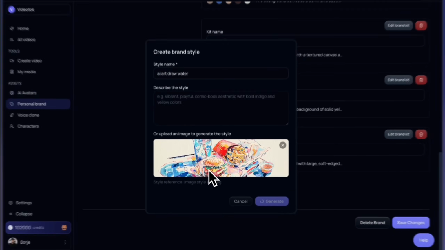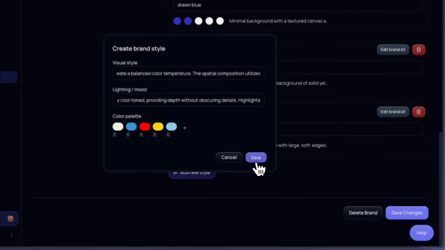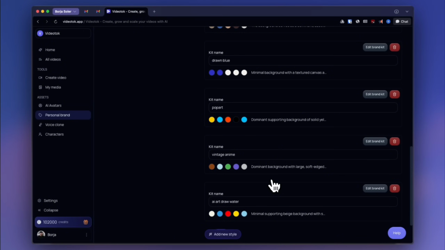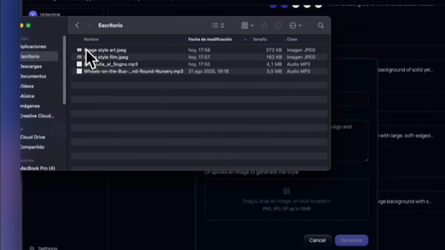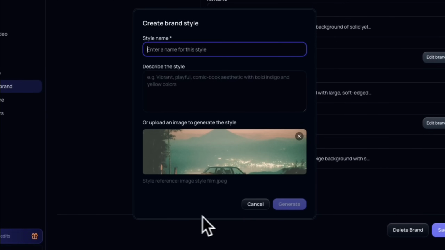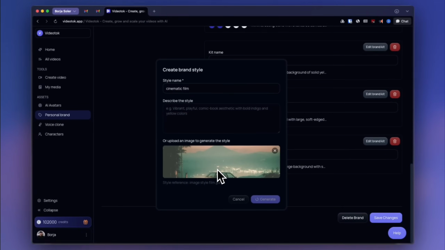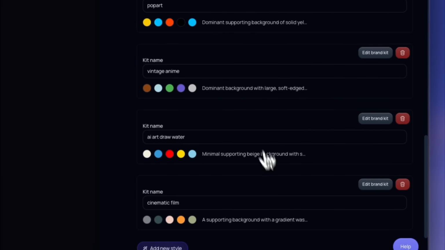The AI is going to analyze my image and videotok will create a style for me that I can reuse to create this kind of videos. So here, for example, we have a visual style and the lighting of this style, and I can just save it and use this style to create my videos or to create images, videos, etc. I'm going to add a new style, and in this case, I'm going to drag and drop my second image style, that in this case is this cinematic style. And again, the AI is going to create this style for me so I can reuse the style whenever I need. So just clicking on save.